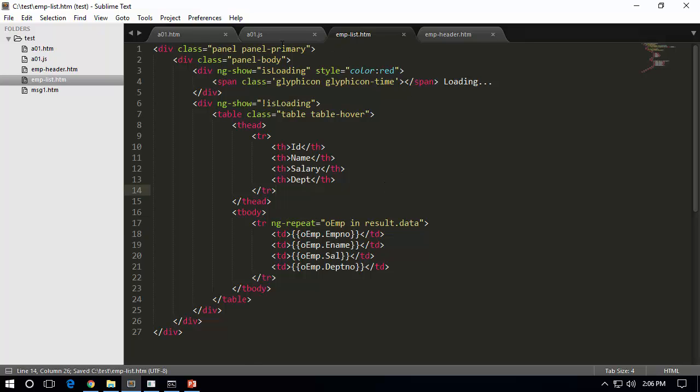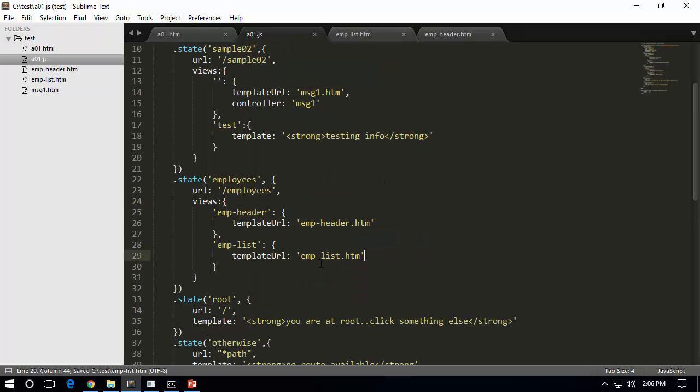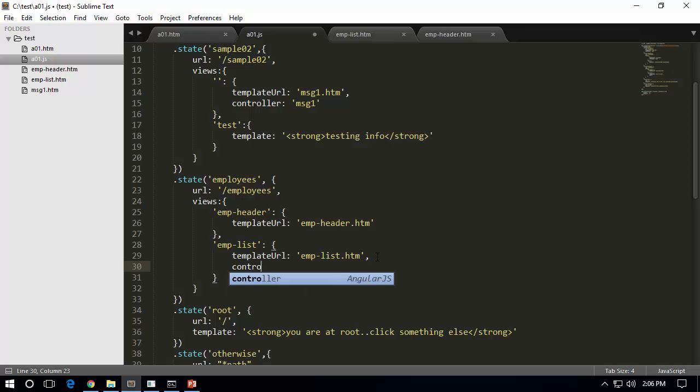So I go back here into a01.js. Now I have EMP header and EMP list specified correctly, but I still need to work with the controller and the data service and so on. So the first thing is that I need to specify the controller, that is EMP list controller.